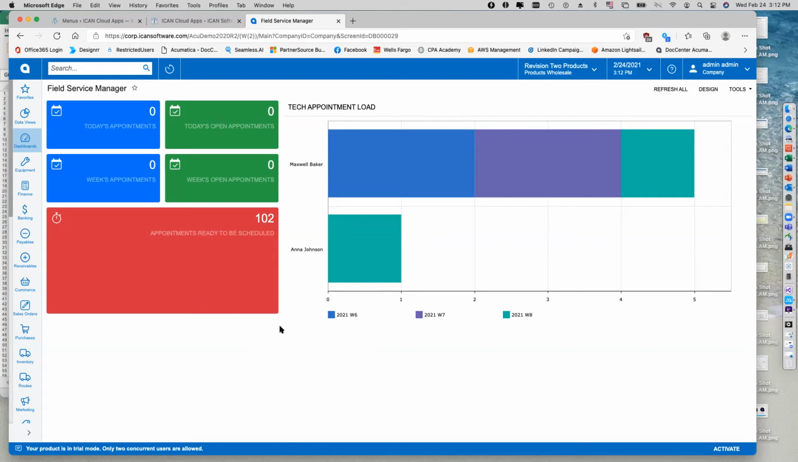Welcome to our introduction to the field service edition of Acumatica ERP. Today we'll be talking about a scenario where we sell and schedule the service of installation for that particular equipment that we're going to sell. So we're going to start out today.